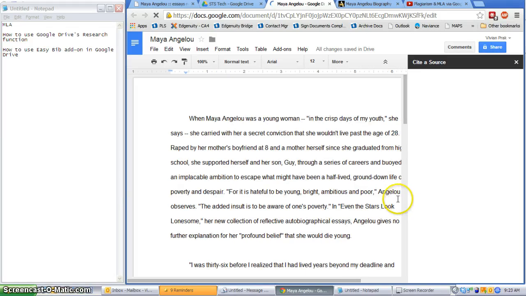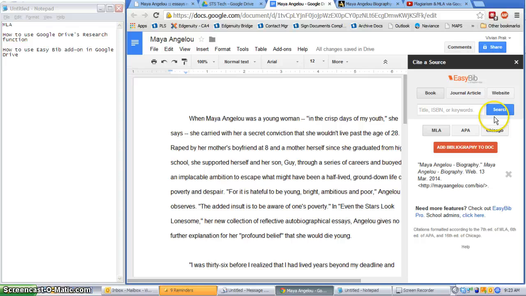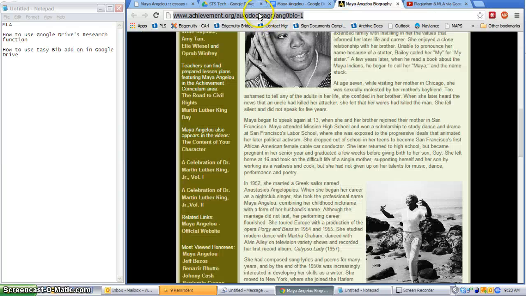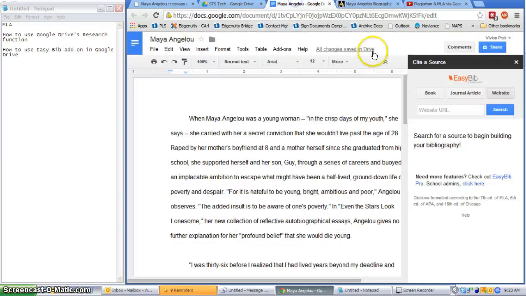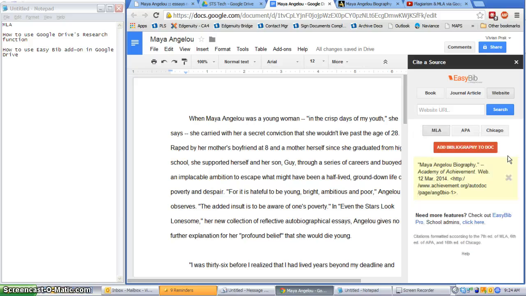I'm going to let it work a little bit, and what you'll see is the EasyBib tool. So what you're going to see is you can add a book, you can add a journal article, or you can add a website. We were just using a website, so we're going to go to this website right here, copy the link, and paste it inside. Confirm that this is the one that you were using. Press select.